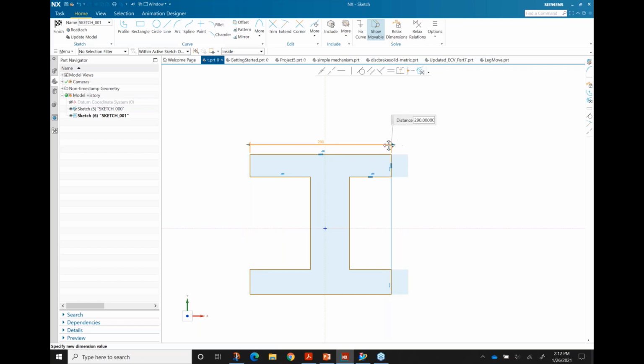And what's nice is I can use these little sliders on either side. If I wanted to have a dimension that's going between two different lines, that's easy as well. One pick, two picks, there's my dimension. So I'll just key in 285.